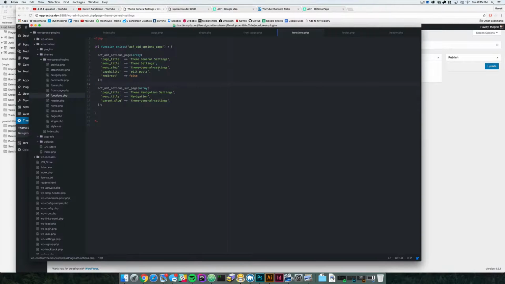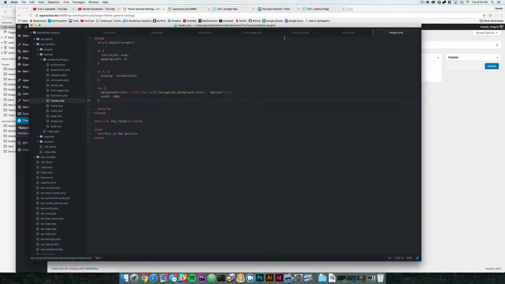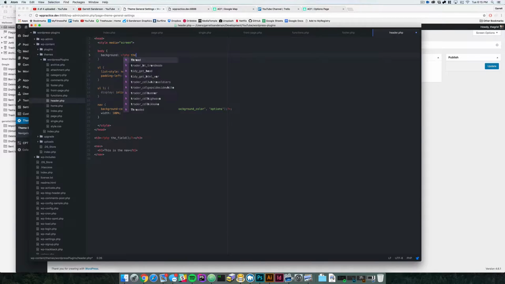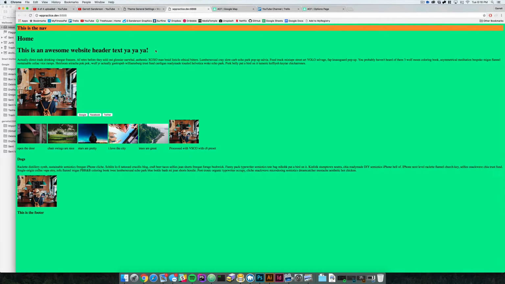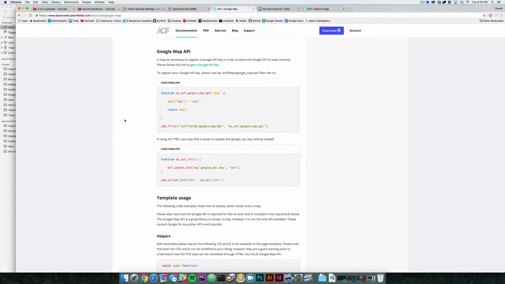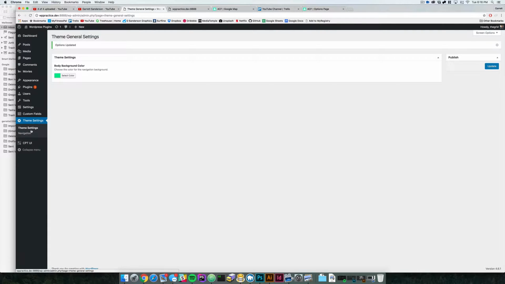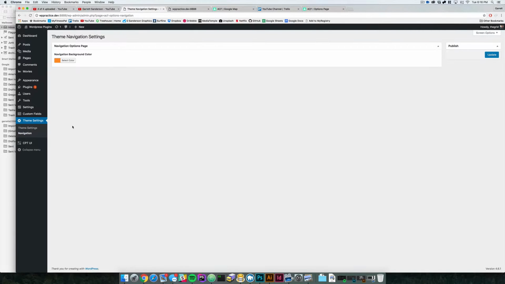And then now we'll come back into our header.php. And here we'll say body background is going to be set as an option. All right, there's that. And then this background color is going to still be the navigation background. So now you can see that's going on, and it's just a lovely combination there for colors. So that's how you set up two different options pages.